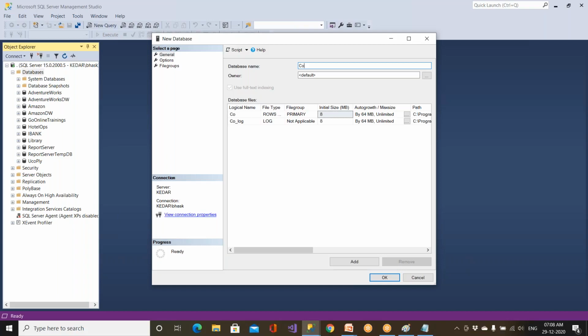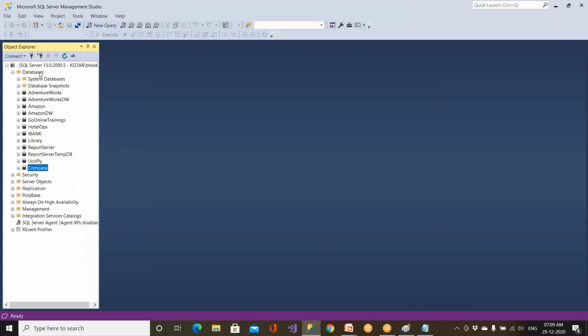So give the database name, which is called company. You have to give the name of the database, then click on OK. Now, as we know, when you create a database, it will create two files: a .mdf file and a .ldf file.